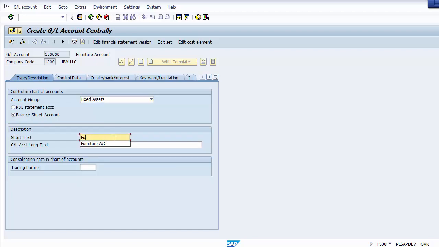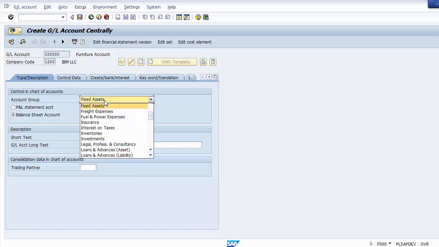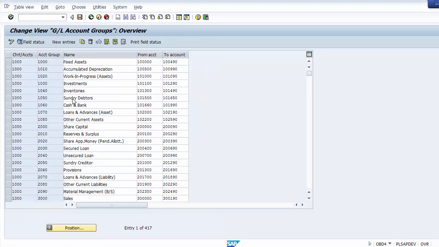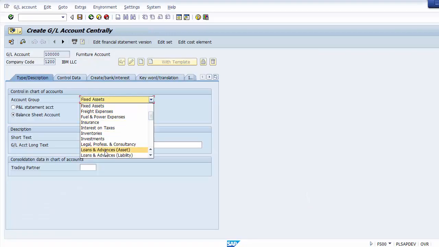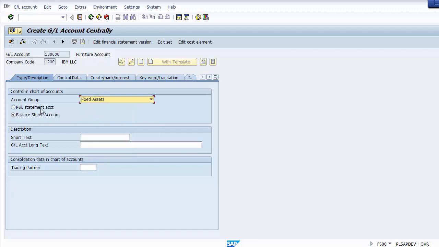So if you go over here, you need to select your account group. The account group over here you can check, that is fixed assets. So out of the whole list, you need to select your account group, that is fixed assets. Then you need to select the profit and loss account, statement account, or balance sheet account.